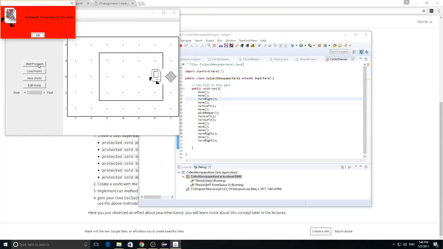And if you run your program, what will happen? It will run to this place exactly where the beeper used to be, and then try to pick up, and that won't work.